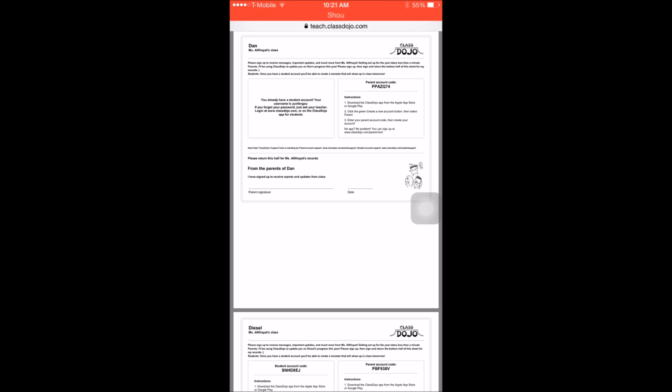It is different from other applications or websites where the students don't get access. They don't know what notes or information the teachers wrote about them, what kind of positive feedback they got, what kind of negative feedback they got from their teachers. So that's why I like Class Dojo.